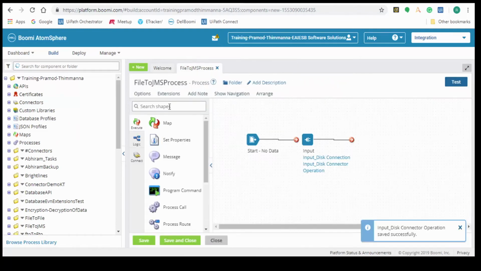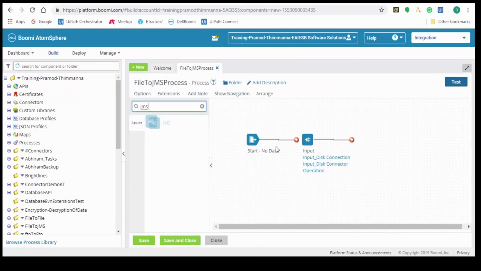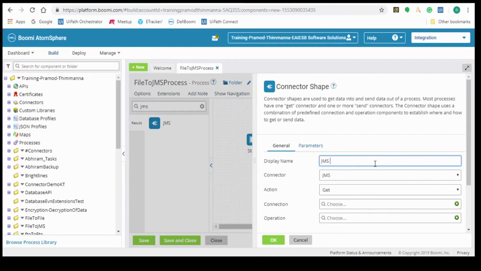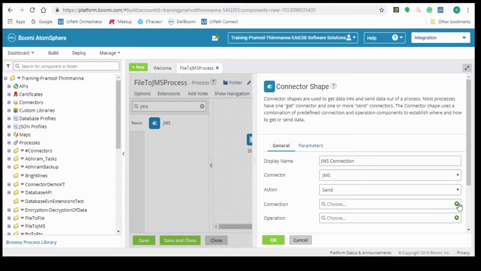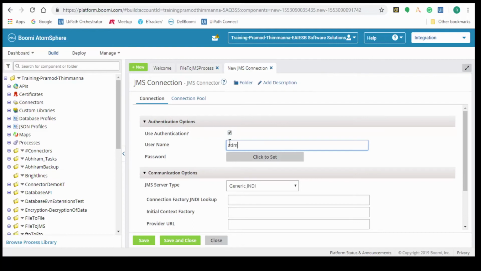Now search for the JMS shape, then drag it into the process and configure. In action, choose the send method to send data to the JMS target location. Click on the plus button. Select use authentication and provide the credentials. Now select the JMS server type as ActiveMQ. Enter the JNDI lookup. Click on Save and Close button.